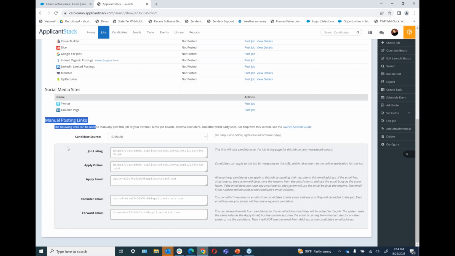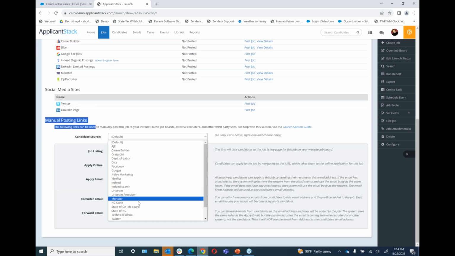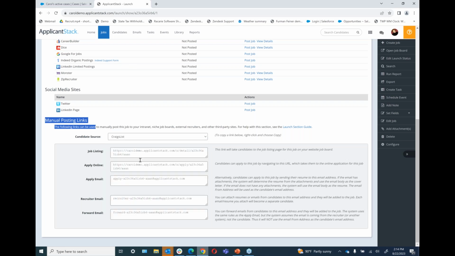So let's say you need to post to a site not listed above. Maybe you're going to a local university, or you're going to Craigslist. You can go ahead and copy paste one of these 2 links into your posting, assuming they accept URLs in their postings. And then candidates will come back and be tied to that source for you. So this is a unique URL. It will change when I change that source. So that's how it's going to tie everything back.